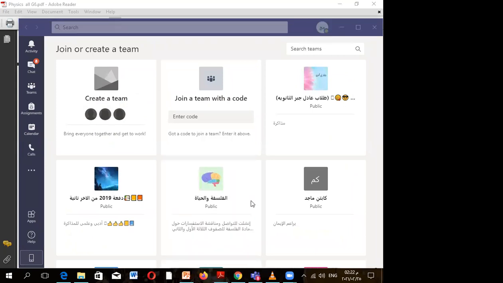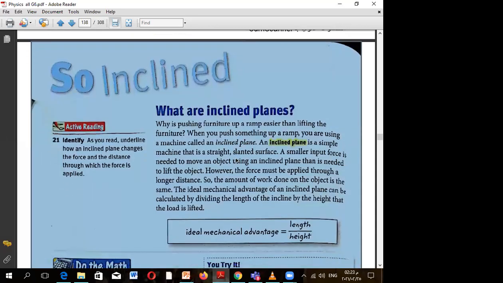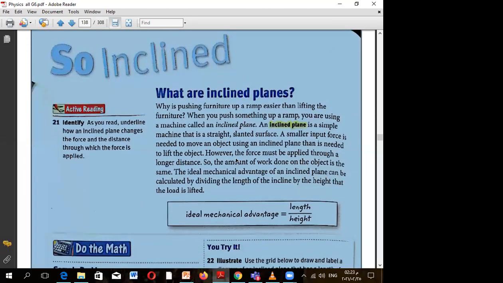Al Hussein, can you hear me? Yes, Mister. What's your name? Muhammad. Yes, read it. What are inclined planes? Thank you. Continue, please. What are inclined planes?